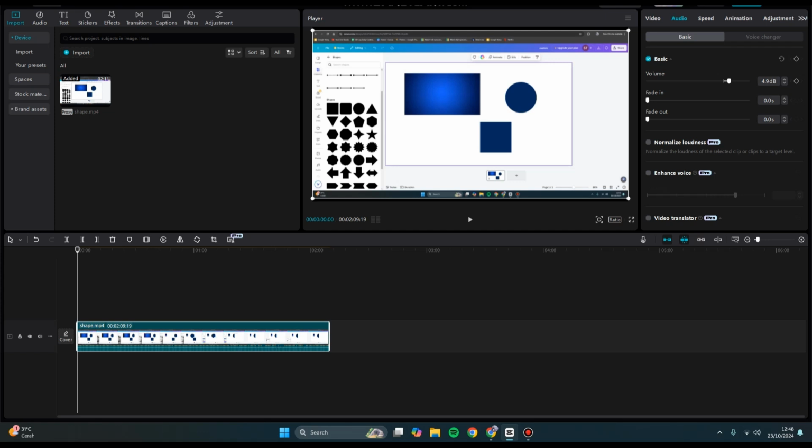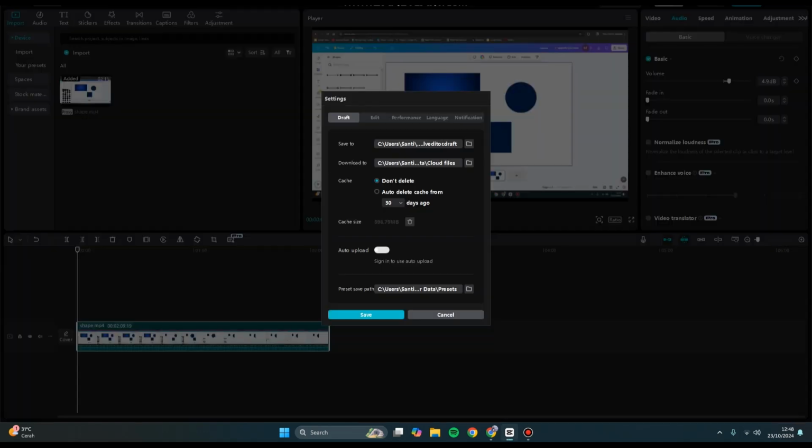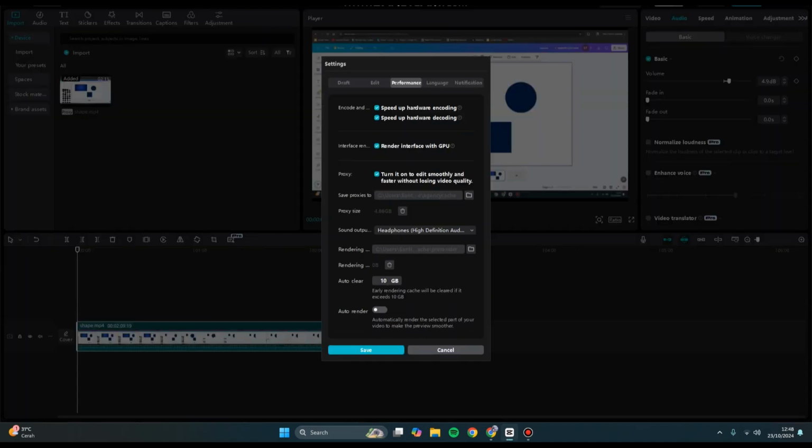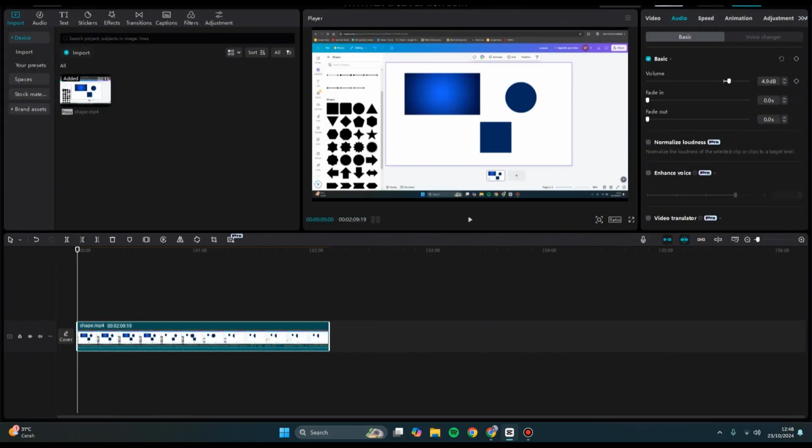So first, you can just go to the menu in here and go to the CapCut settings and go to the performance, and you can see there's this encode and decode. So what you need to do is, if this is checked, you can just uncheck it, the first one's right here, and then you can tap on save.